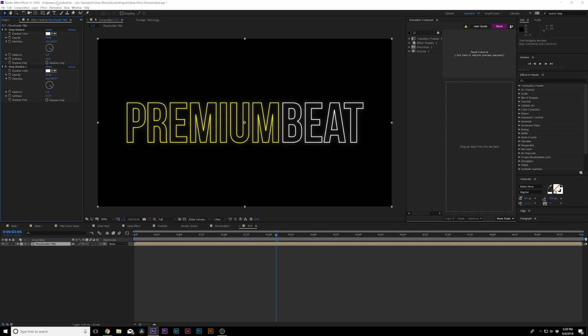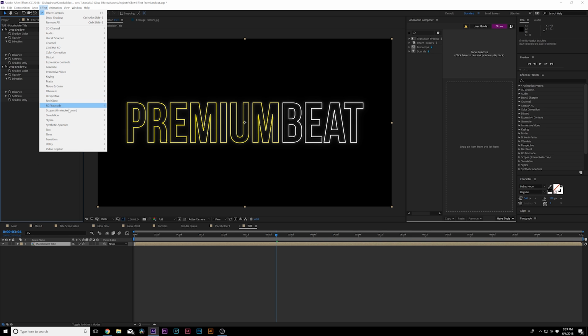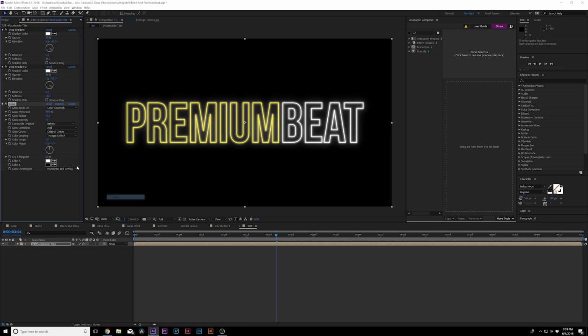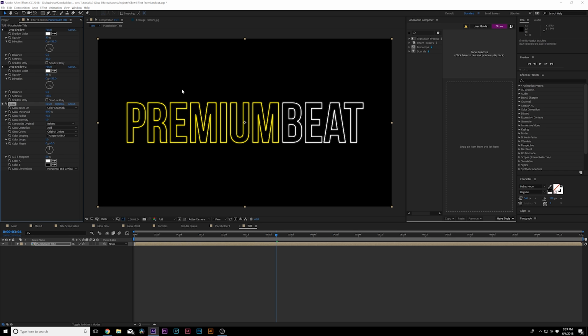Now I want to apply the actual glow effect by going to Effect, Stylize, Glow. Alright, so now we're really glowed out here. Without the drop shadows, this would definitely make a big difference not having that. As you can see, it's very subtle, but we're going to keep the drop shadows on.